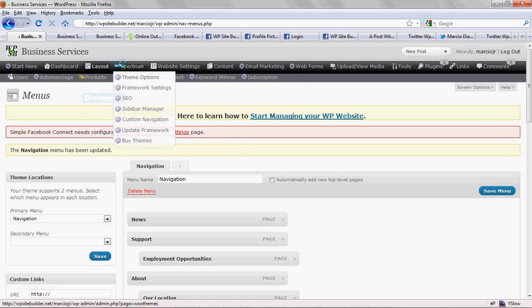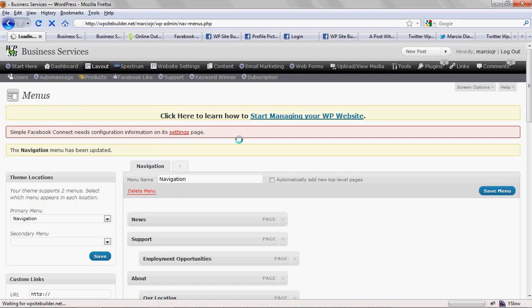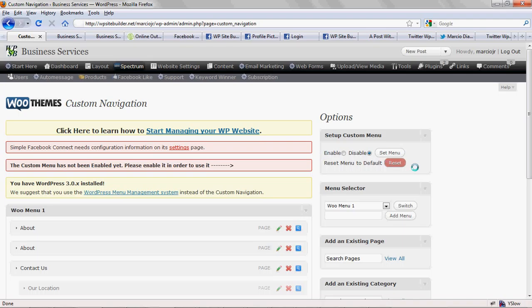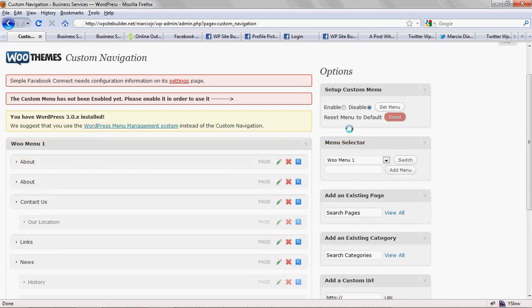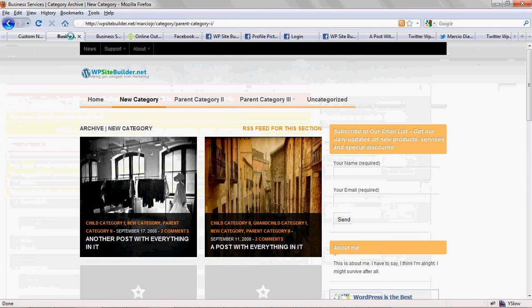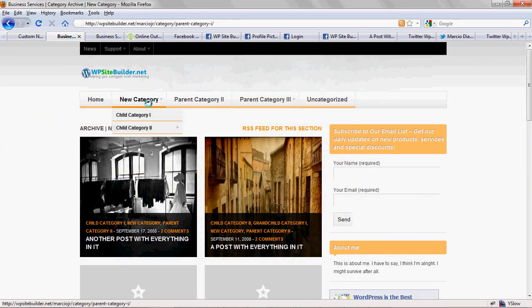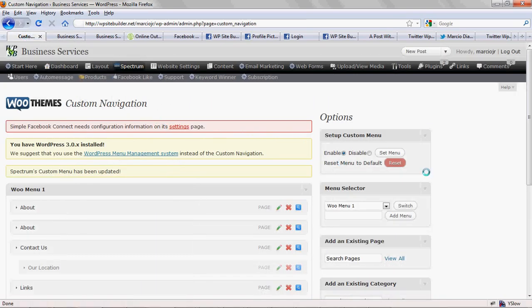Now, if you're using one of the Woo themes, chances are you're going to see this link under here, Custom Navigation, and that's another way you can manage your menus. With Woo themes, you can actually override the WordPress menus, and I advise you to do so, because then that gives you control. As it is in this case, there's a second menu, and this one is controlled by the Woo theme and not WordPress.